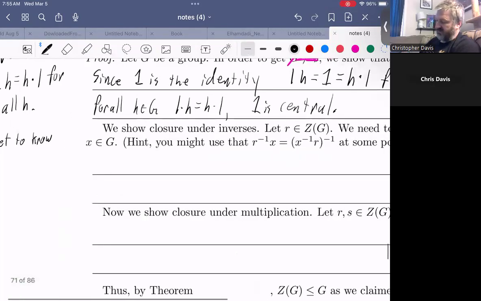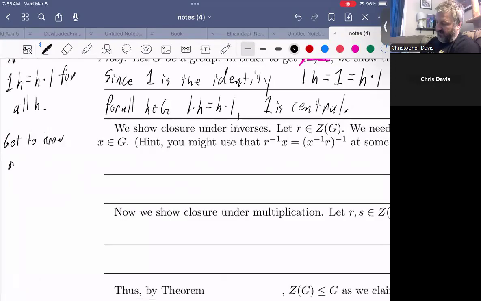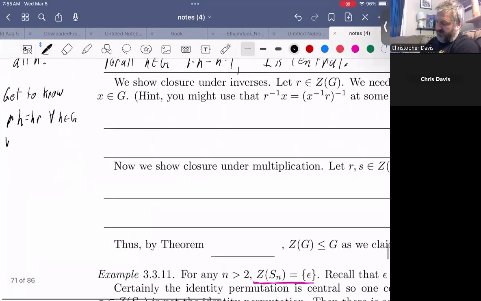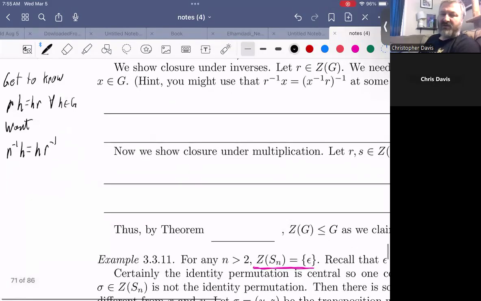R is the thing I'm assuming is in ZG. I get to know that RH is equal to HR for all H in G. What do we want? The same thing, but with an inverse, because I need R inverse to be in the center. It's annoying that there's an inverse on that R. If they want the inverse there, I could use that R is central.